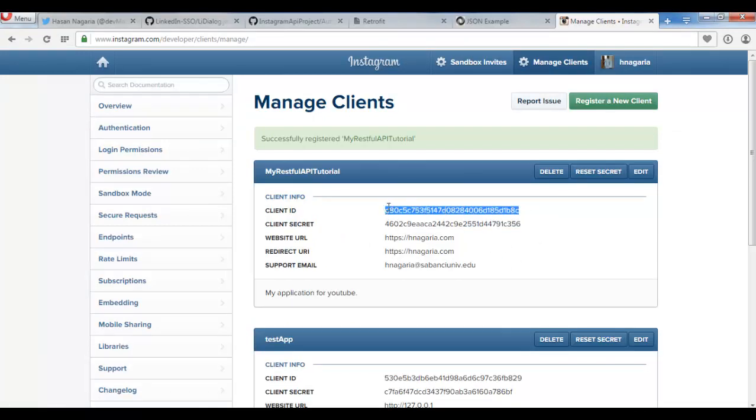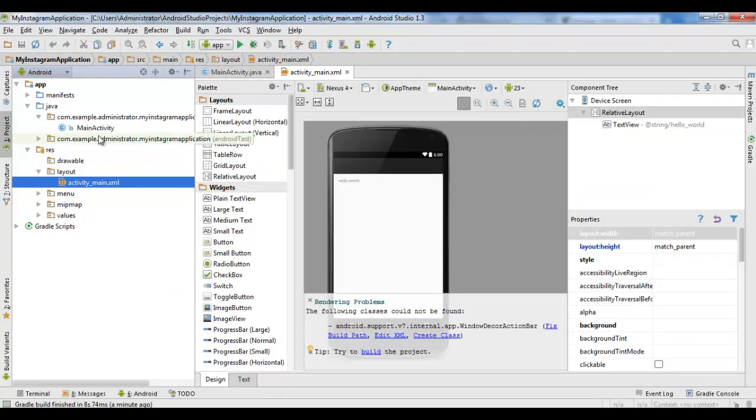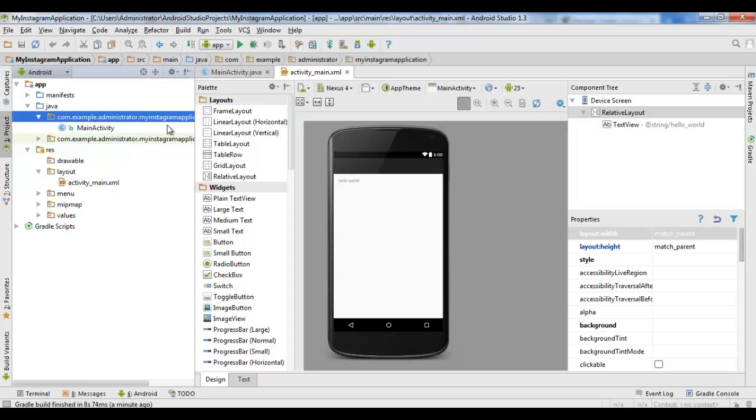One bad way of doing it is just to store it in every single activity and in every single file, but that's really not very professional. So what we're going to try and do is be as professional as I can be. So we're going to go ahead and make a new class.